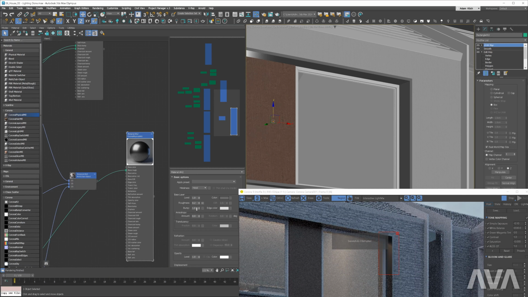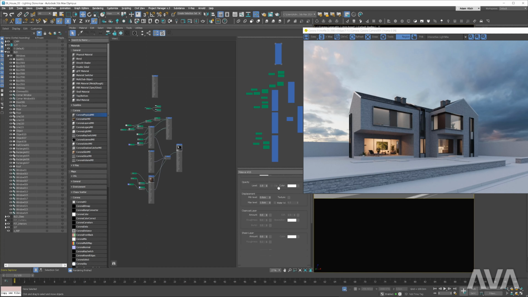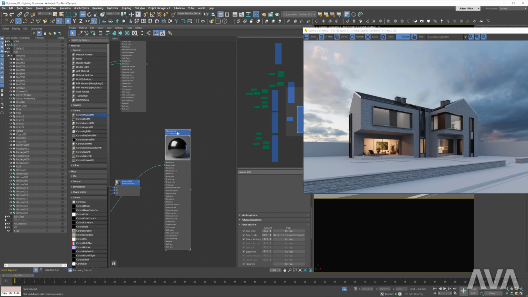I will zoom in to see more details. I think it's not reflective enough, so I will lower the roughness to 0 and decrease the map amount to 50. This way we will get the more reflective material. Let's apply this material to the other metal elements, including roof. Here is the effect. Now I think that the material is not reflective enough. So let's just go back to the map amount of 100.